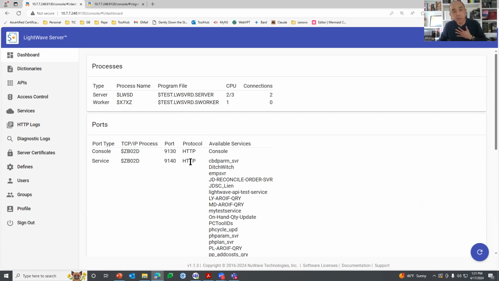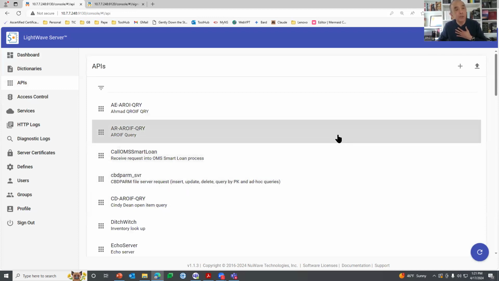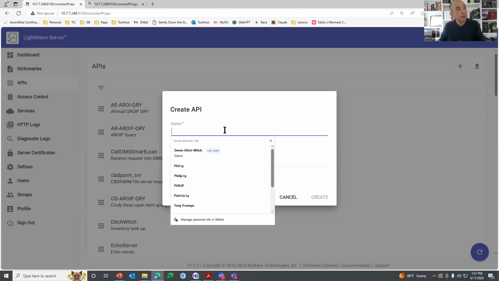So if I want to expose an application to LightWave, I go to API and create an API. Let's say I have a COBOL server, and I have the dictionary for IPM. I want to expose that as an API. So I want to add that. I'm just going to call it, let's say, my demo.